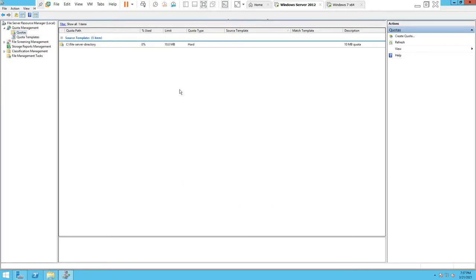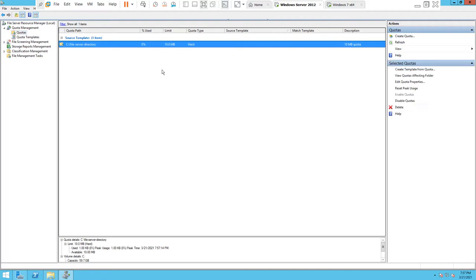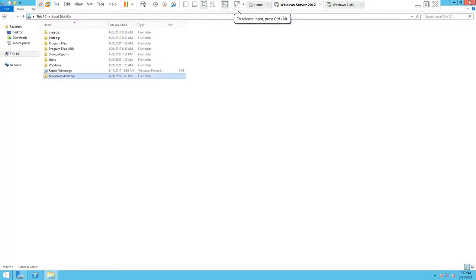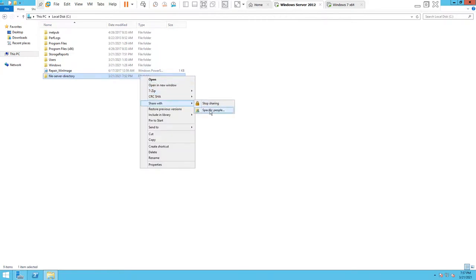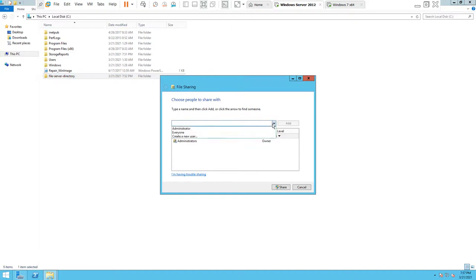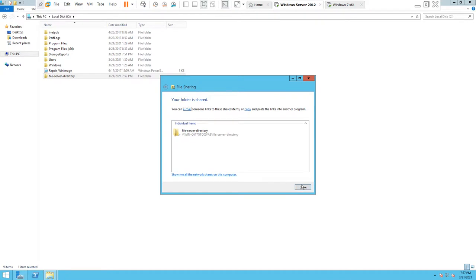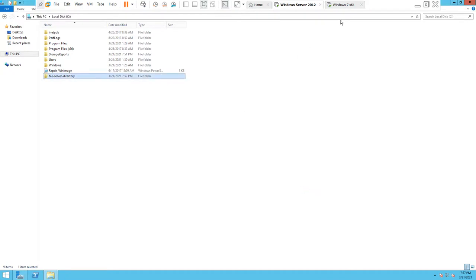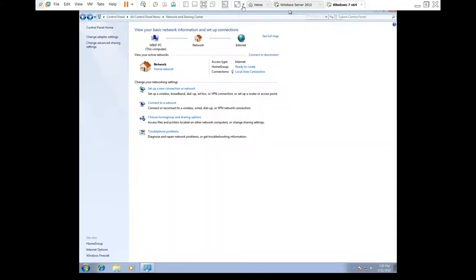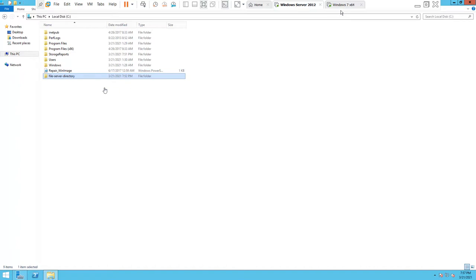Okay, so I have applied 10 MB limit on this. Now I'm going to share this, share with, let us say, everyone. Okay, now done, and let me open this. So what I have done so far, I have applied 10 MB quota to this file server directory.